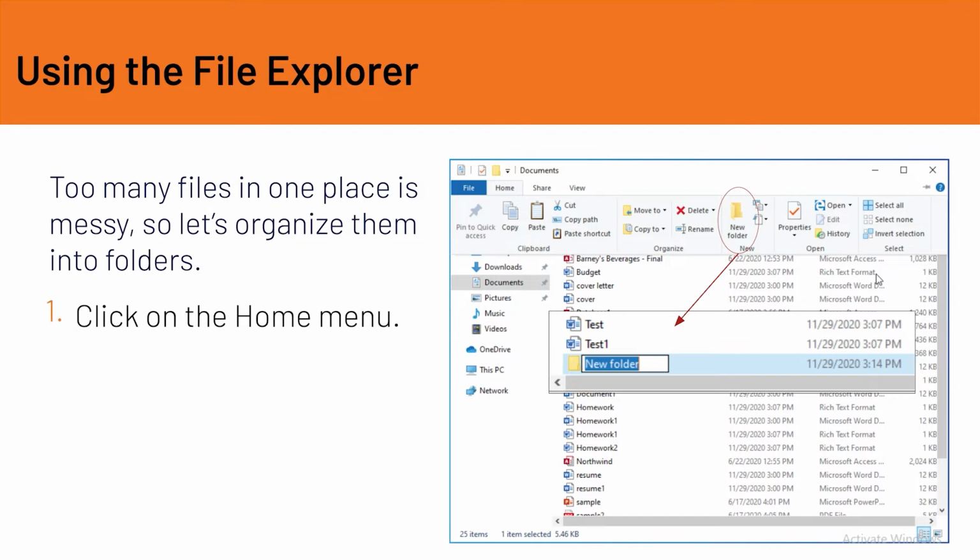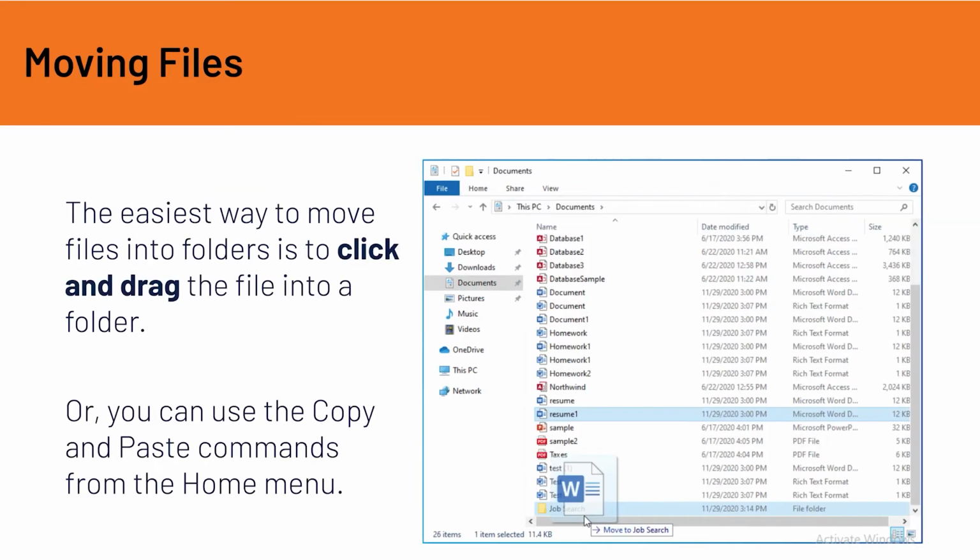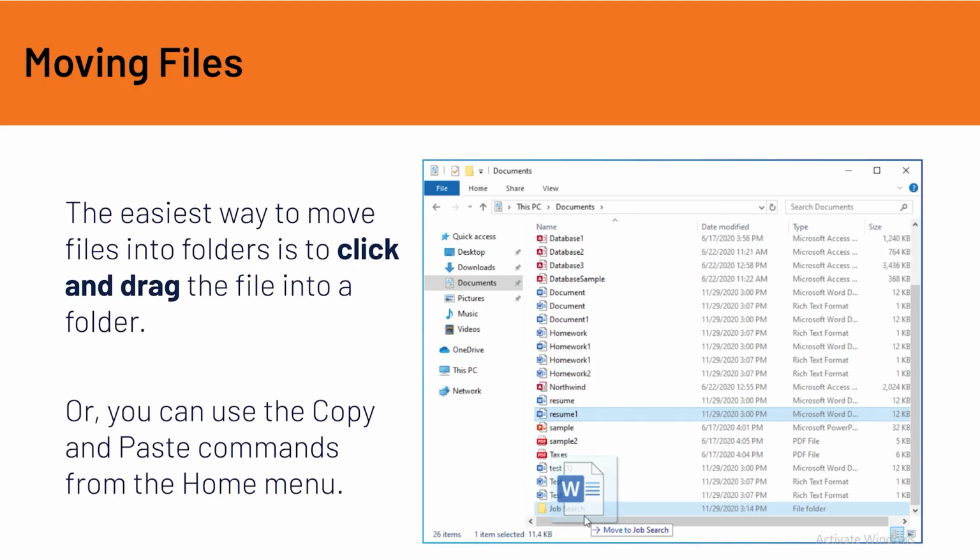Click on the Home menu to see your tools. From here, we can create a new folder. We can also see tools to copy or move files to other folders. The easiest way to move files into folders is to actually click and drag the file into a folder. To do this, click on the mouse button while you click on the file you want to move. Continue holding down the mouse button while dragging the mouse in the direction of the folder. When the file is over the folder, let go of the mouse button.